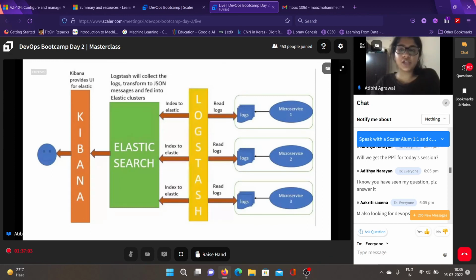So Elasticsearch can be thought of as a document storage platform. It is not a database, it is a document storage, and it stores the logs for the time being. And then Kibana provides a UI for Elastic. So what Kibana will do is allow you to query the data which has been logged in your Elasticsearch, and you can use Kibana to see visualizations and to see your data.